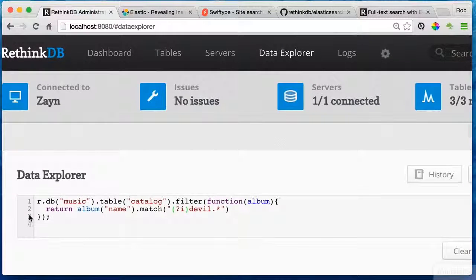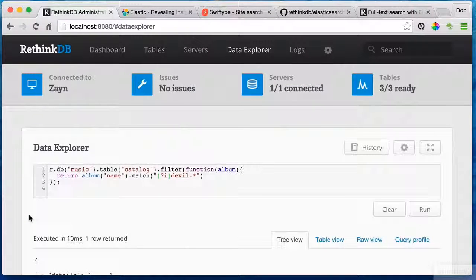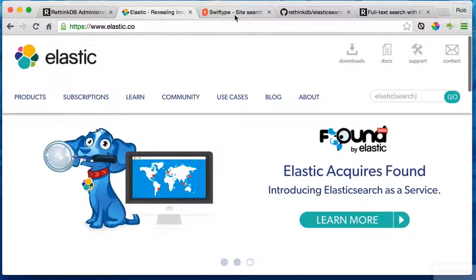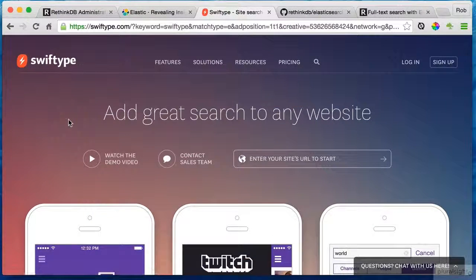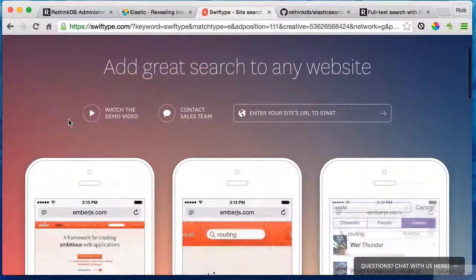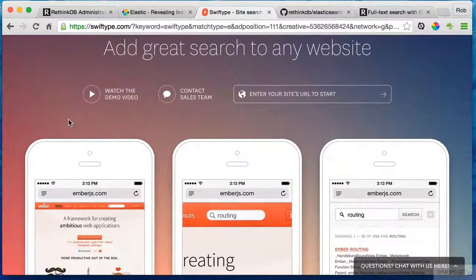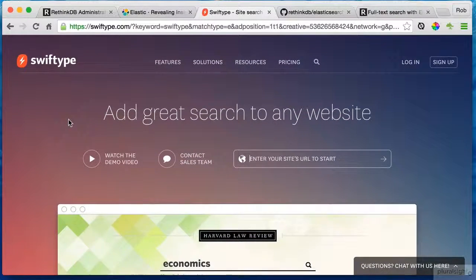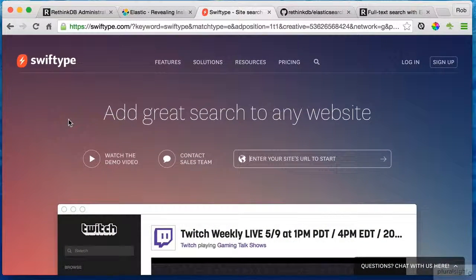And for that, you're pretty much going to want to switch over to a dedicated full text search server. And you can't get much better than Elasticsearch. You could also go with a service like SwiftType. We're going to come back to Elasticsearch in just a second, but I do want to mention SwiftType. This is a great tool because it comes with analytics and it tells you what people are searching on your site. It even has a specially tuned one for e-commerce.